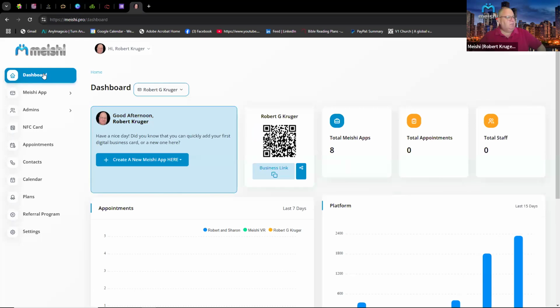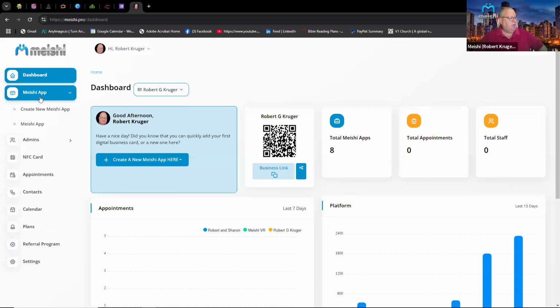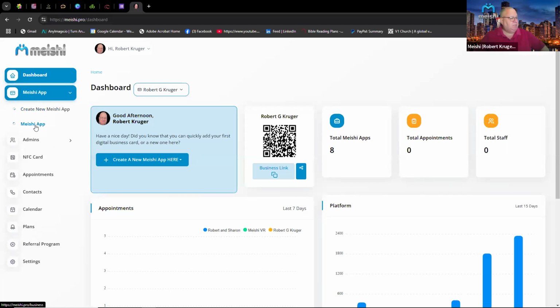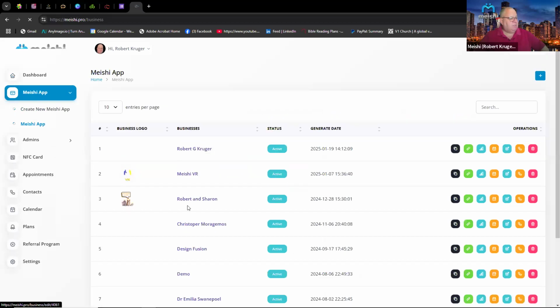Okay. Now on the side, you'll see there's a whole lot of tabs. You've got your Meishi app. When you click on your Meishi app, it'll ask you, do you want to create an app? And if you already have apps running, you will see if you click on the Meishi apps, all your apps that you have created are there already.